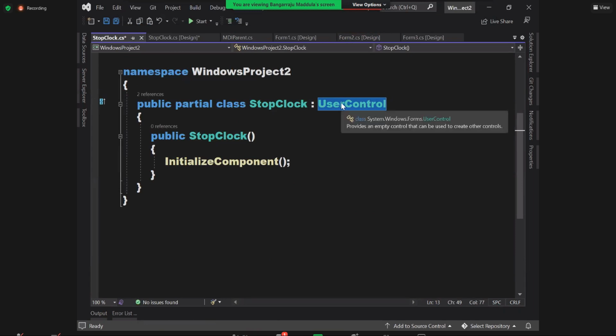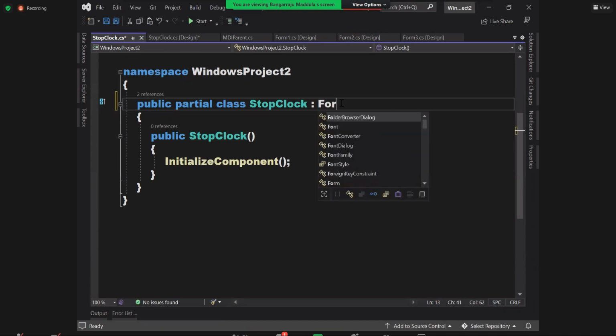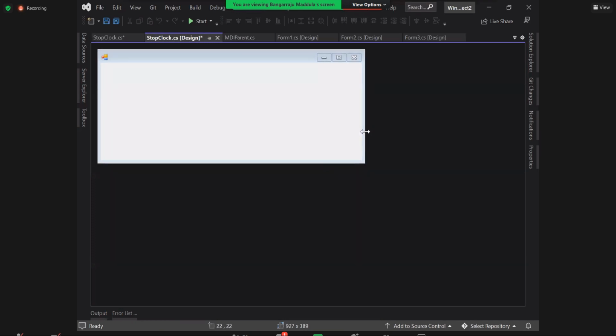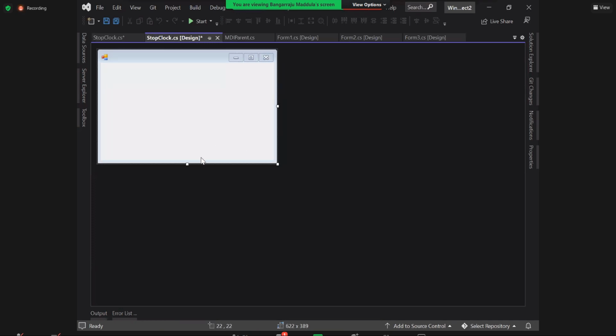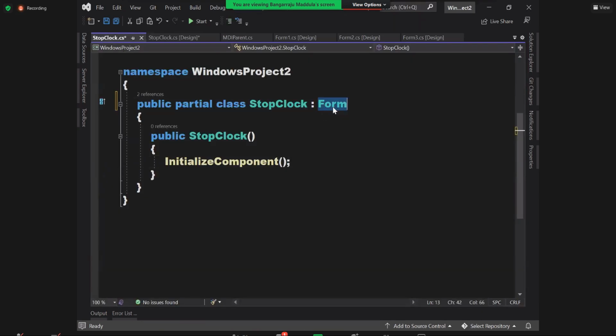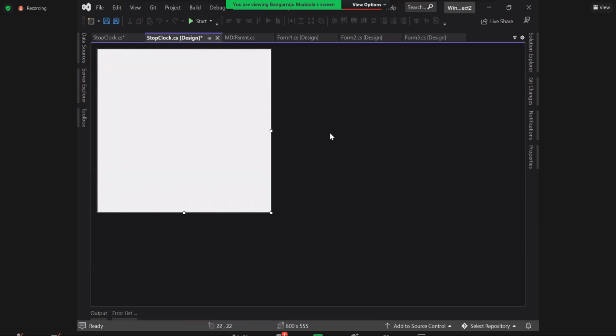Understood or not? Suppose, for example, if I change here as form, and go to design, there is a form now. Is that clear? This is going to be a form. But here, if I just use user control, see now, blank container, no minimize, nothing. So now you can design it.